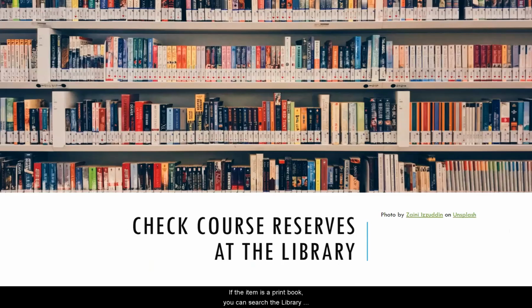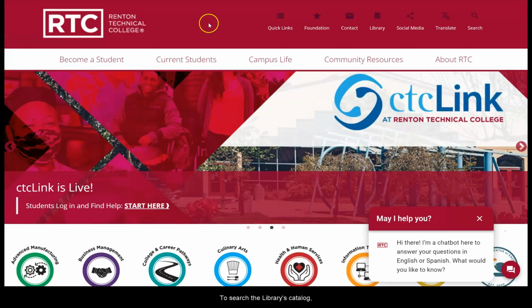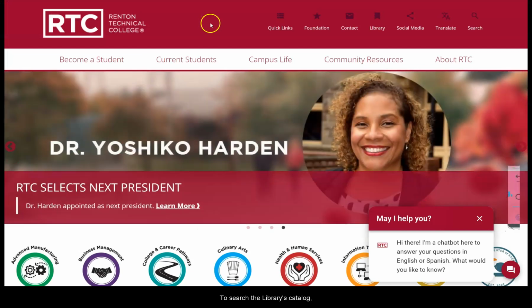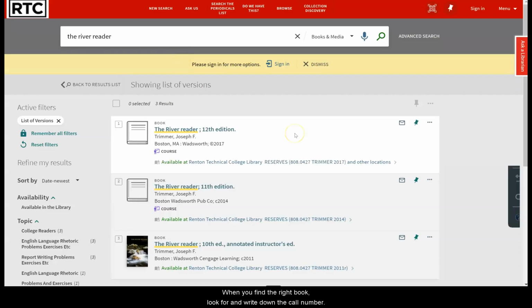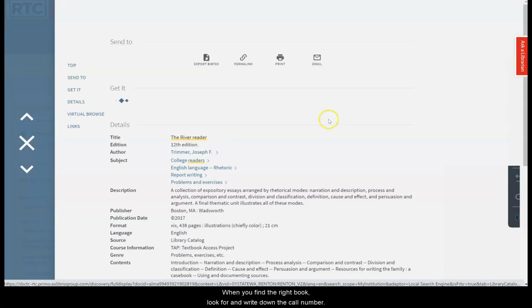If the item is a print book, you can search the library catalog to see if the library has a copy on reserve. Be aware, though, that the textbooks in the library may be checked out for a short amount of time, not for the whole quarter. To search the library's catalog, go to the library's webpage. Click on Library Catalog, then type in the title of the book. When you find the right book, look for and write down the call number.